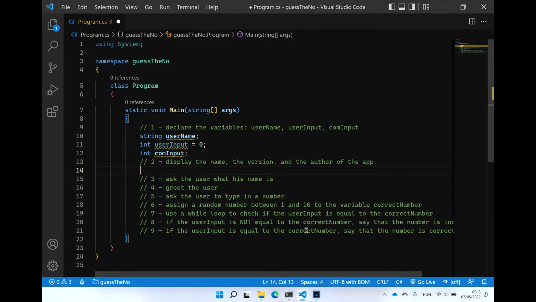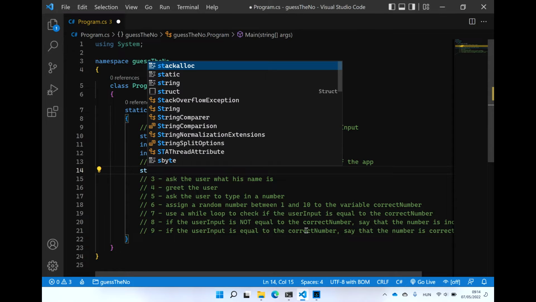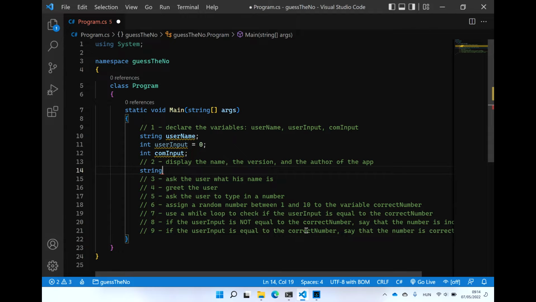Okay, next step, display the name, the version, and the author of the app. So let's say app name. These are going to be string values, so the data type is going to be string, so we are going to use the string keyword. String app name, guess the number.